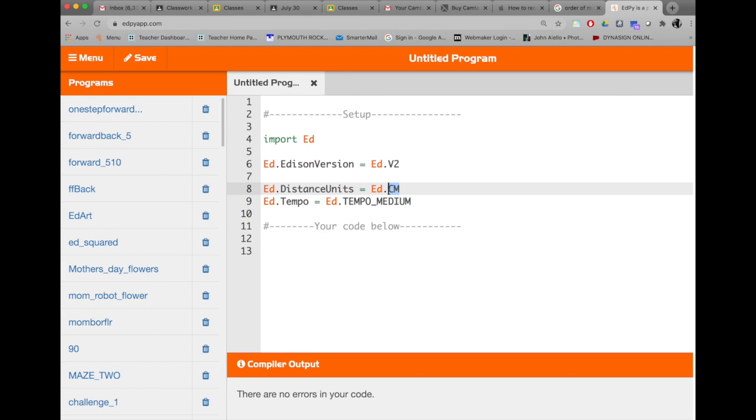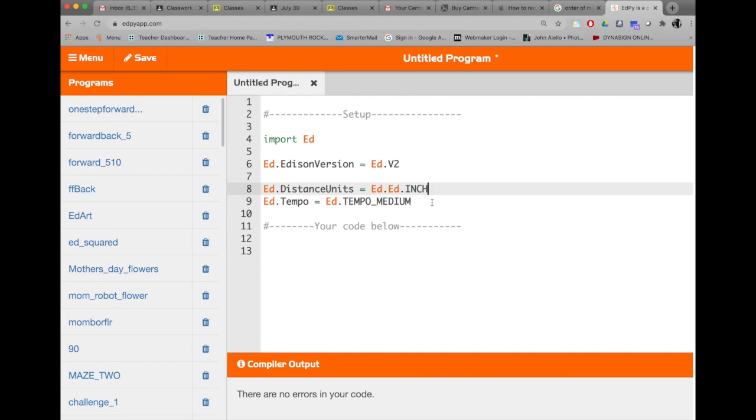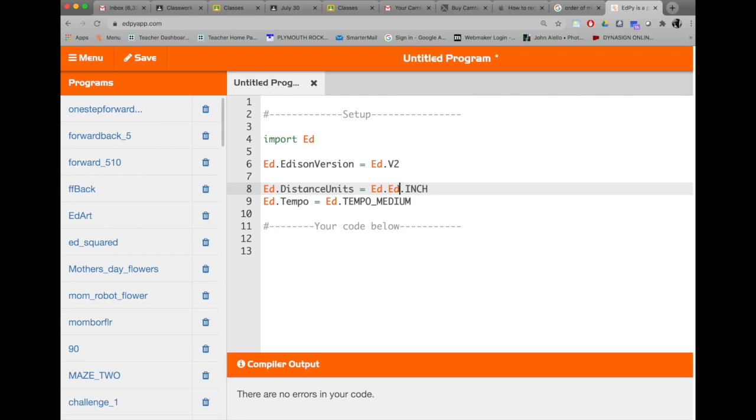I'm going to quickly change that to inches, and you'll notice when I do that, an autofill menu comes up. I'm going to use that autofill menu whenever possible. I just clicked on it and selected it, and if you notice, something happened here that I need to undo. We now have ed dot, ed dot. We only need one of those ed dots. So you have to look out for that. Ed tempo equals medium, that's all fine.